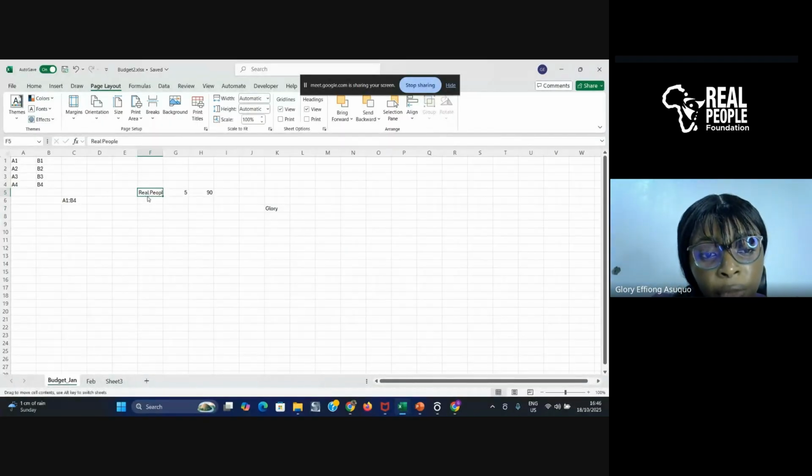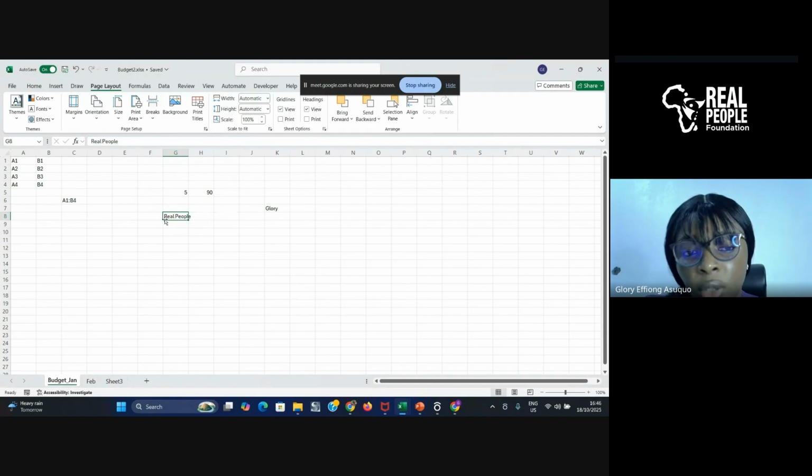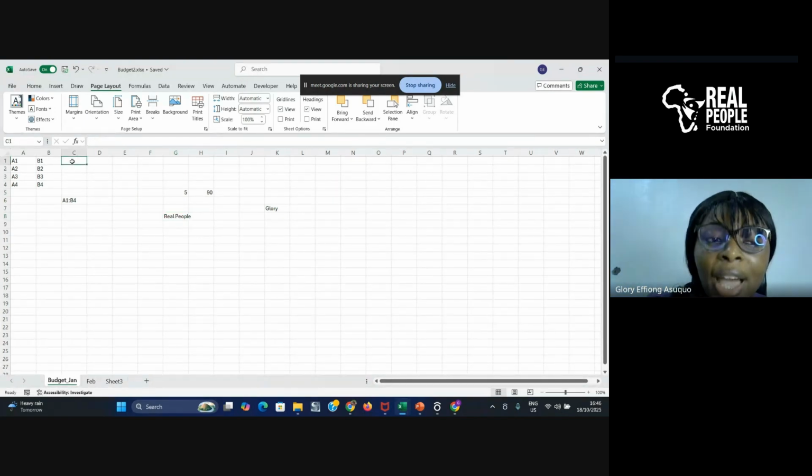I can move this item in this cell to another box by just holding down and dragging. It's to move to another cell. It's called the move arrow. And then there's another arrow we have. It's called the fill handle.